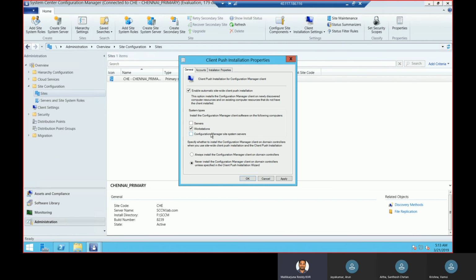If you have an SCCM role installed on a server, whether you want to install the SCCM client or not, this is absolutely not necessary for us. Now, it is asking to specify whether to install Configuration Manager clients on domain controllers. Since we have excluded servers, there is no point in selecting always install on domain controllers. We never want to install the clients on the domain controllers until we manually specify it.